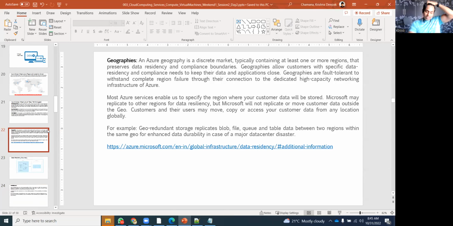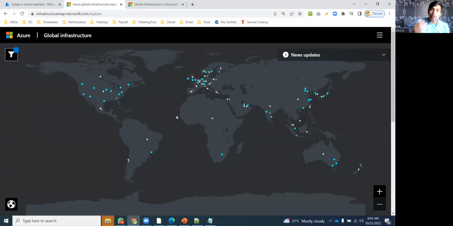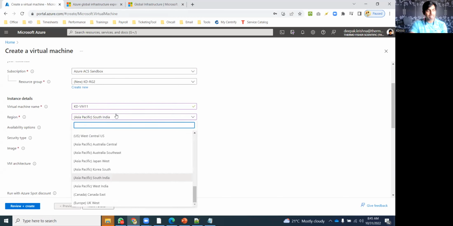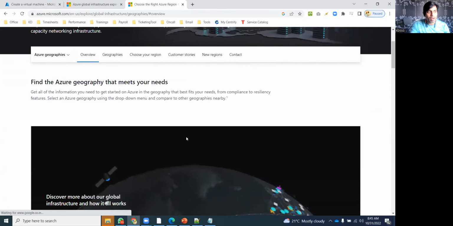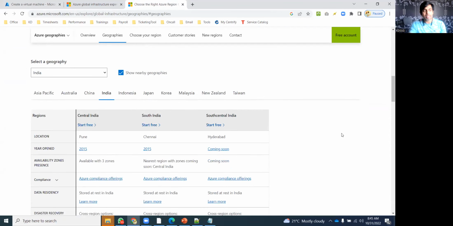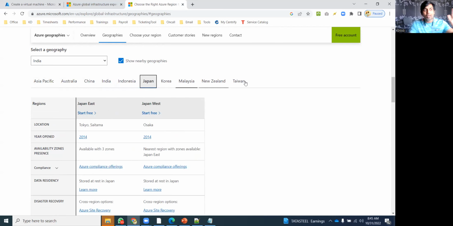No, talk to them. Now, after geography is done, the next extremely important one to look at is the virtual machine concept. When you give the VM name, the location has to be selected. On the left-hand side, all of Asia Pacific is one geography. Look at this. Asia Pacific is one geography. Under Asia Pacific, you have East Asia and Southeast Asia. Southeast Asia is Singapore, and East Asia is Hong Kong. Then again, Australia, China, India, Indonesia, and so on.